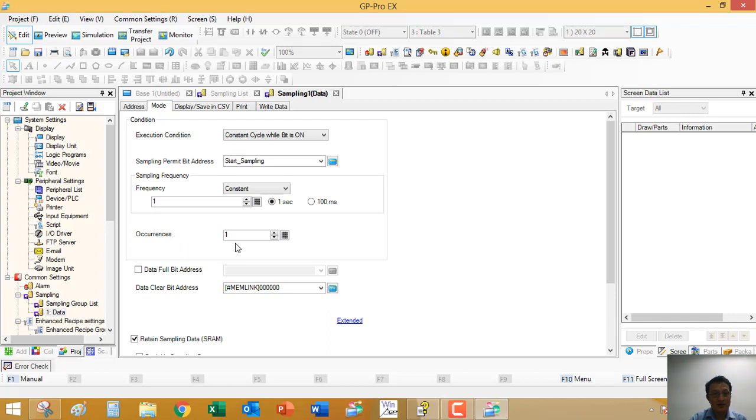Occurrence is the memory space for the sampling data. The occurrence you set is the memory that will be occupied in the HMI SRAM. For example, with 100, it will sample 100 records, and after that it will overwrite. So let's set 1000.